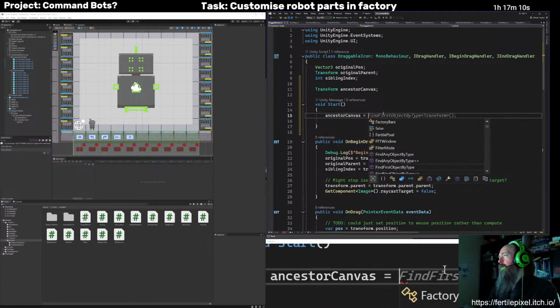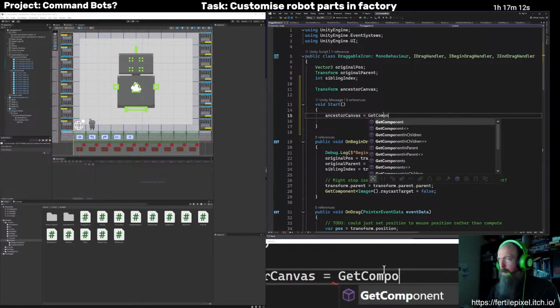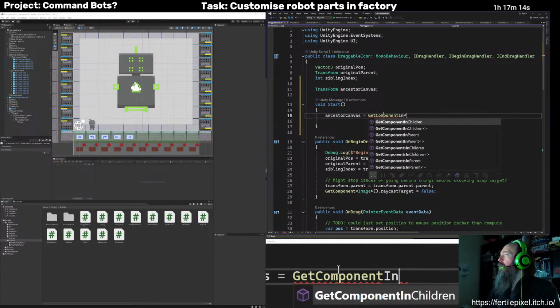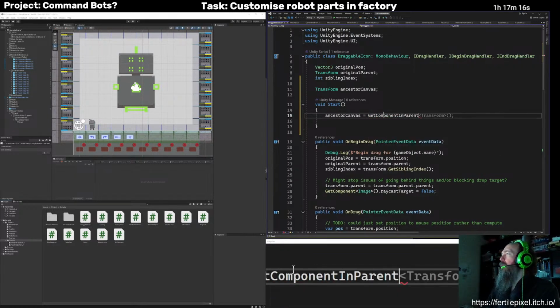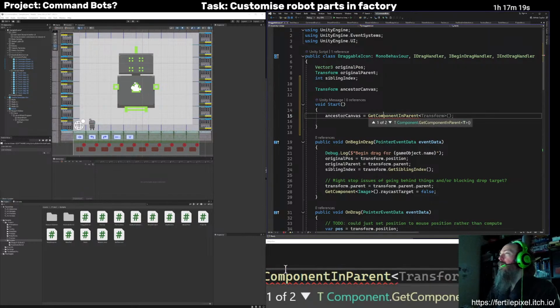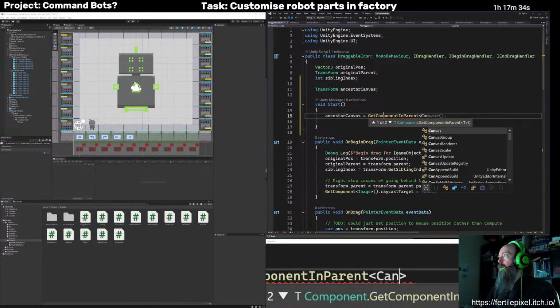Here we go. So the type that we want. Oh, this is interesting. I was going to get a transform, but actually we can't get the transform directly because every parent will have a transform. So we want to get a canvas.